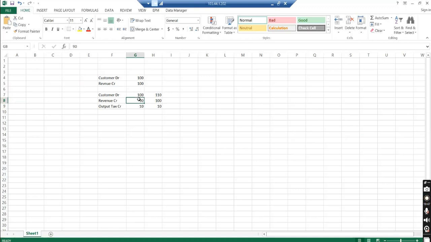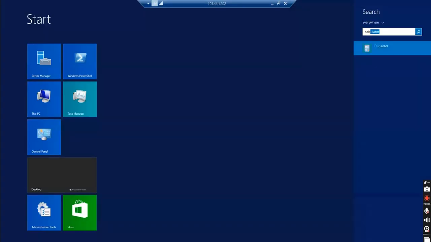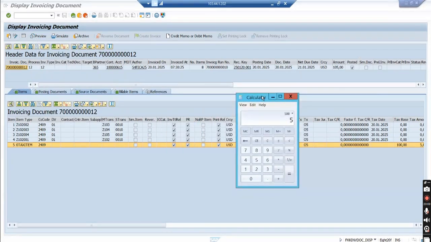Then we have to ask CC to send us with the gross values populated. If they send us with the gross value checked, then you'll see the tax calculation will be different. Let me use the calculator. Now my tax calculation is 100 into 5%. Say let's call 250 the total. Out of 250, on 5%, 12.5 is the VAT or tax amount.